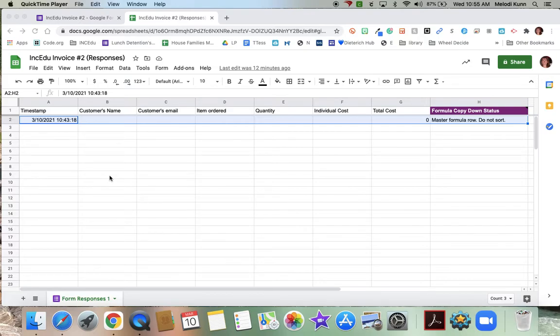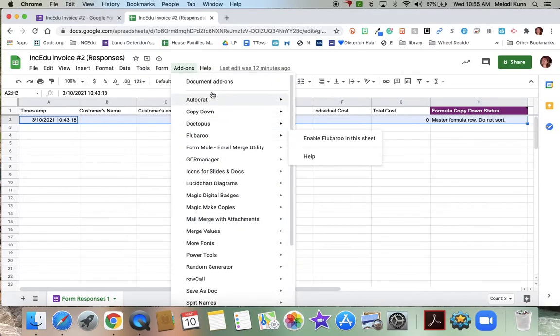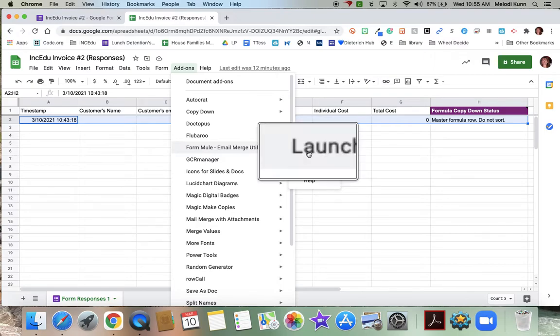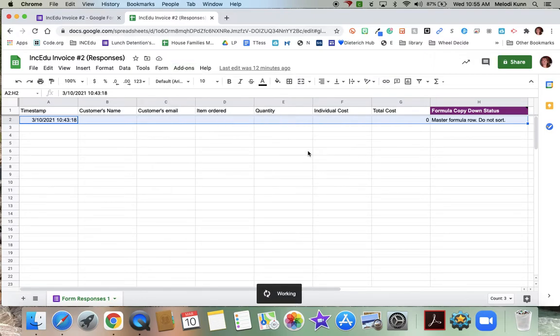All right, step 2, we are going to run FormMule. We're going to make it generate an email to send to our clients after we have filled out our Google form. So we're going to come back up to add-ons now that we have gotten the FormMule add-on. You're going to find your FormMule and you're going to launch it or open it, whichever word it says for you.